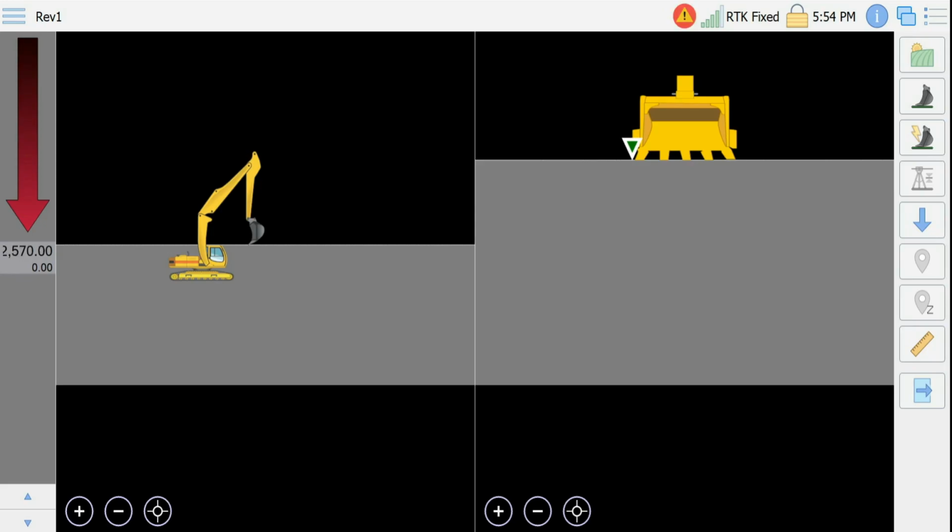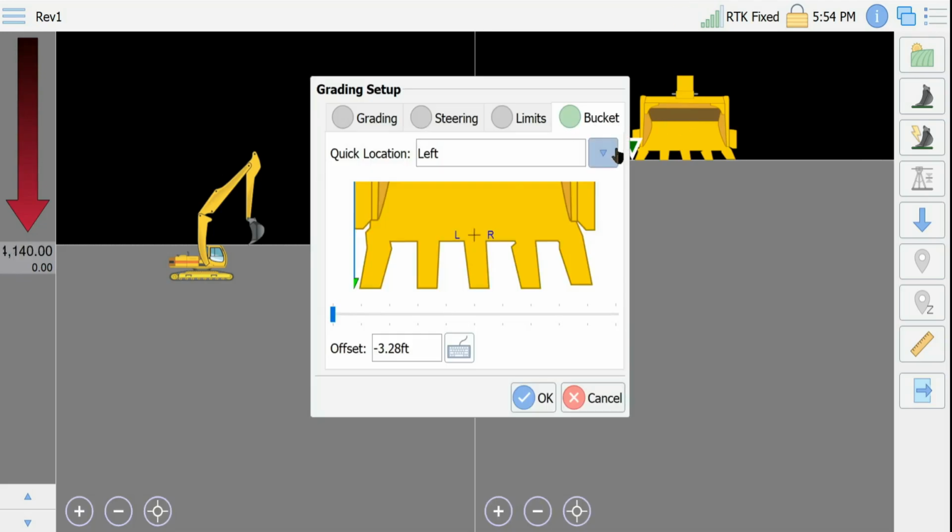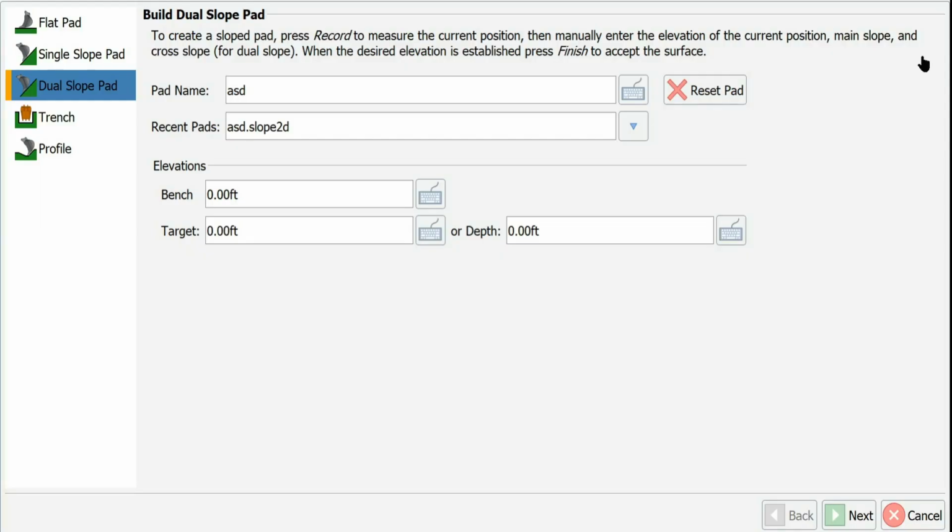Just like field design, you will have to choose what side of the bucket that you are referencing using the quick location located by clicking and holding on the cross-section view. The icon on the top right will allow you to change the type of 2D applications.